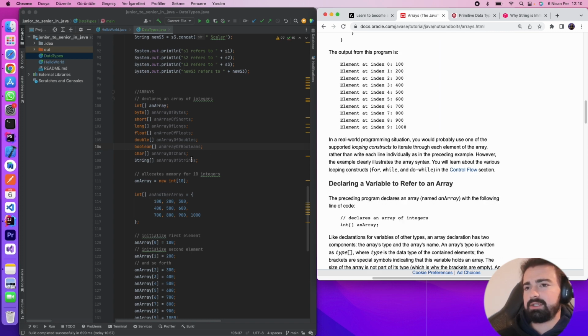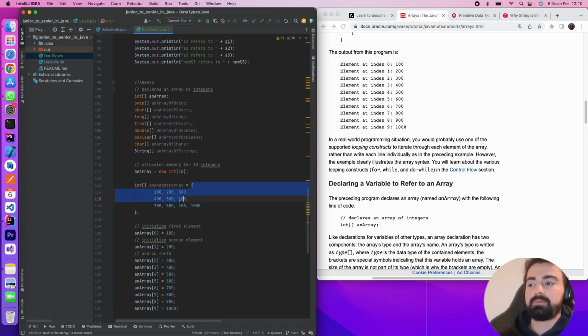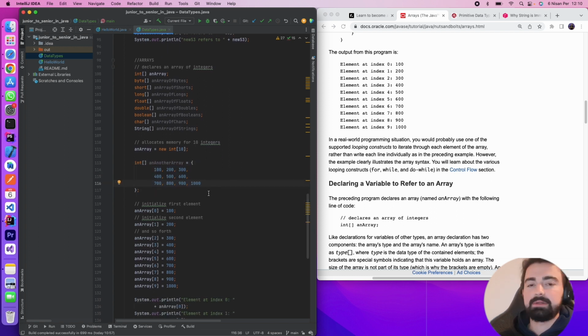And then the next thing, you can also create an array like this. You don't have to write allocate memory for X integers or something. You can create an array like this, and you can just use the curly brackets and data in it, okay? When you want to reach this first element, also the 0 index in that array, you just want to write the array name, brackets, and the 0 index. The arrays always start from the 0 index, okay?